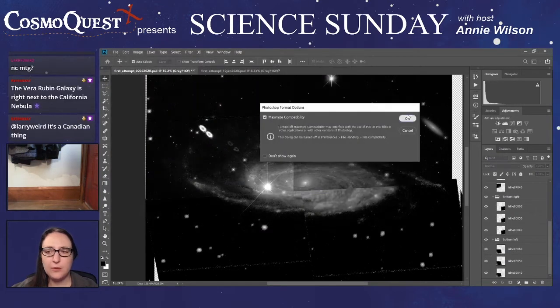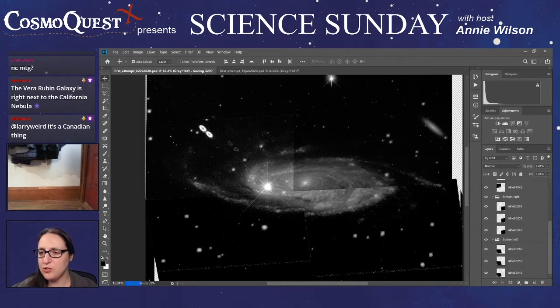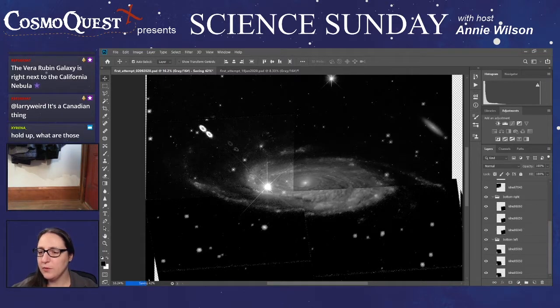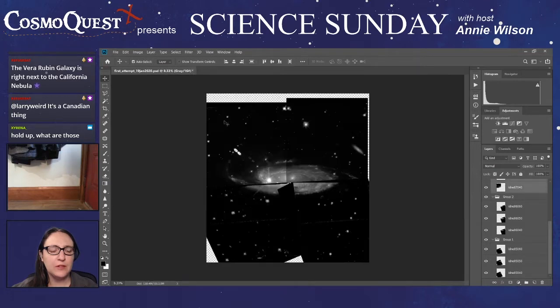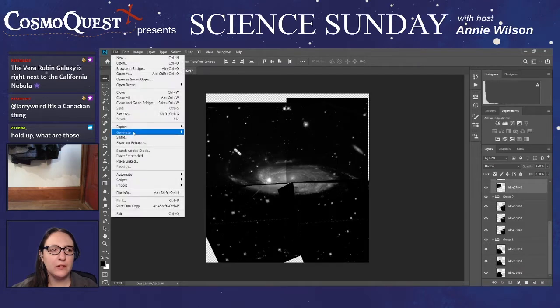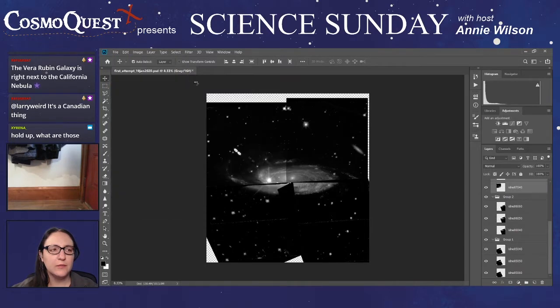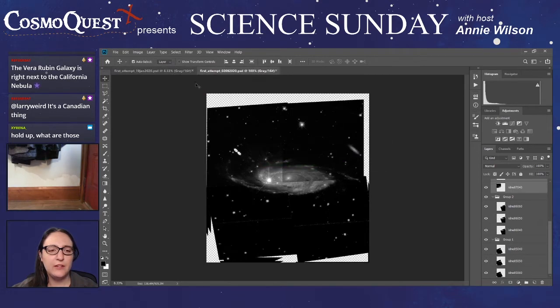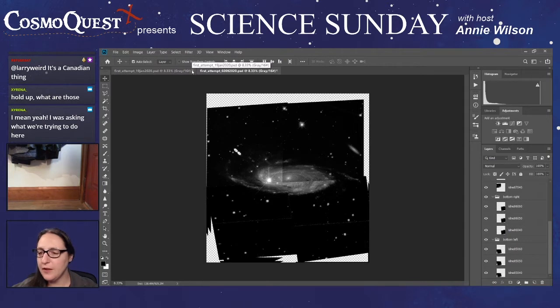So I'll save a copy. And I'll pull chat back up because I'm sure chat's going. So hold up, what are those? What are these? This is a galaxy. I'm not sure exactly what you're asking, but these are all images that were taken by the Hubble. Oops. I didn't want to do that. Look at me messing up. But this is a series of, what, 12 images taken by the Hubble?